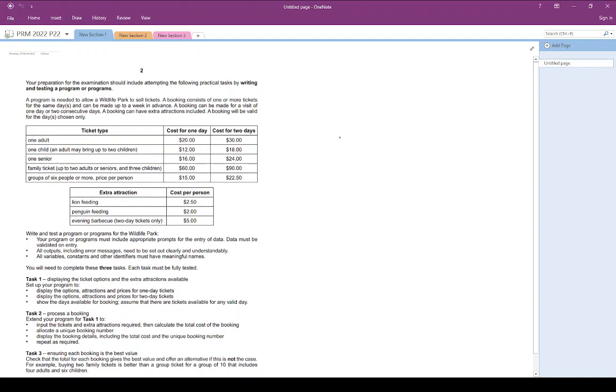All right, so it says that a program is needed to allow a wildlife park to sell tickets. A booking consists of one or more tickets for the same days and can be made up to a week in advance. A booking can be made for a visit of one or two consecutive days. A booking can have extra attractions included, and it will be valid only for the days chosen.